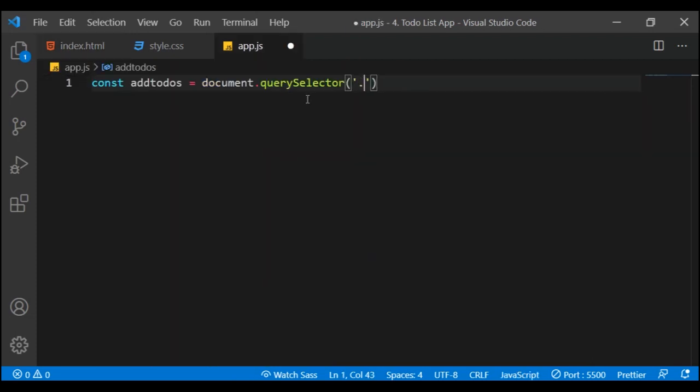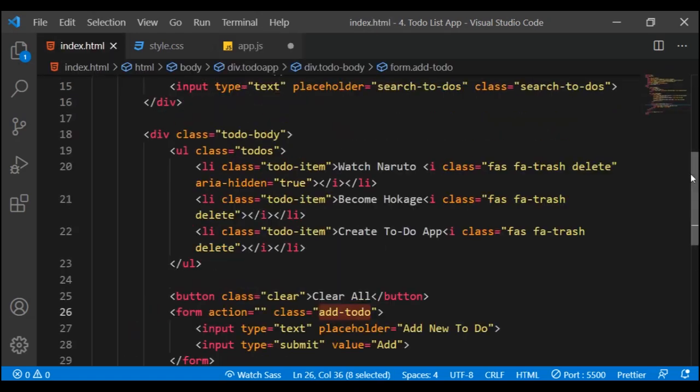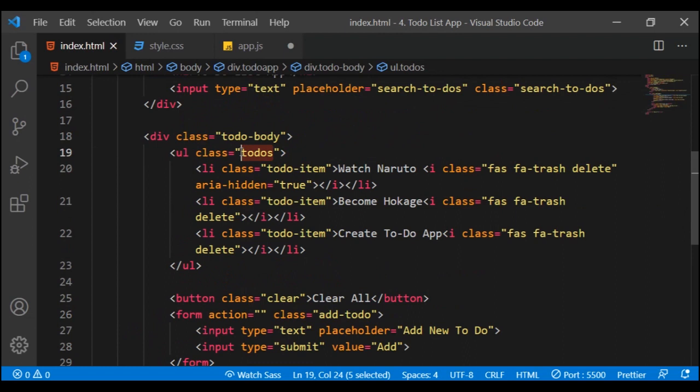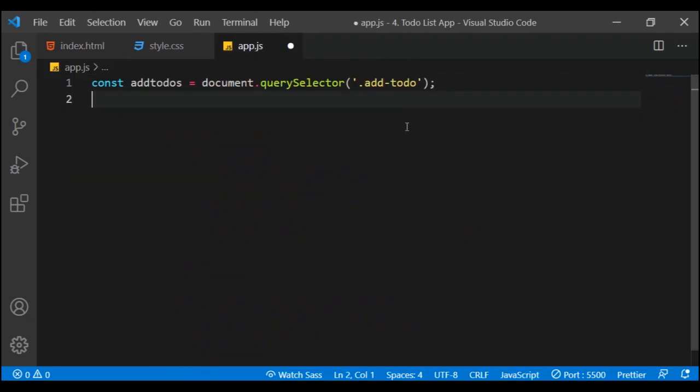All right, then I also want to select the to-dos themselves, which is this .todos. So I'm going to say let todos equals document.querySelector.